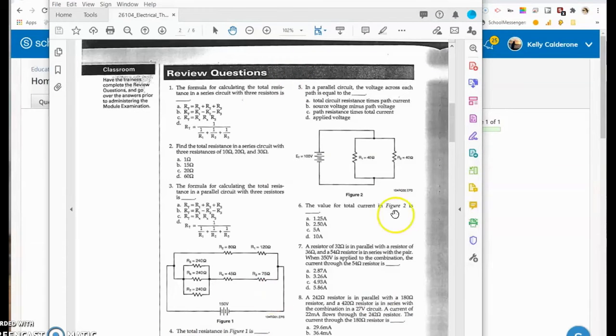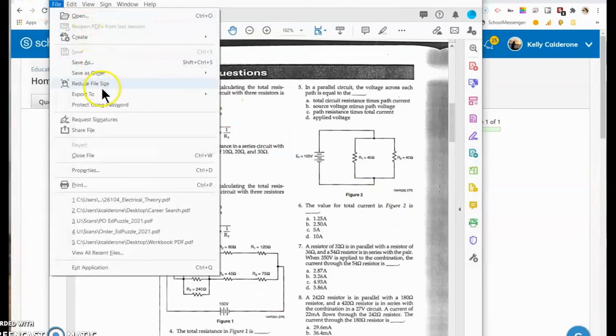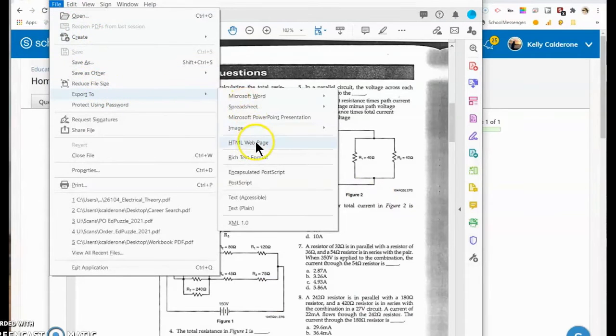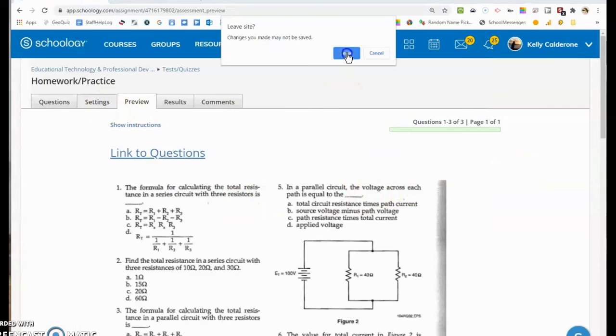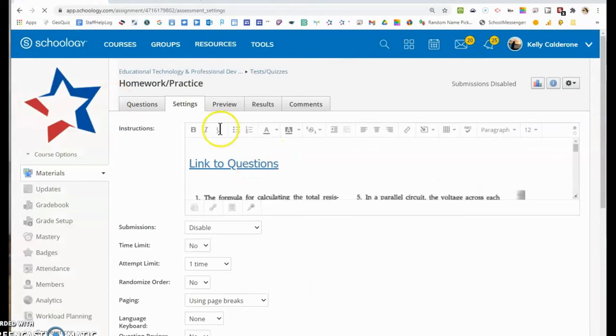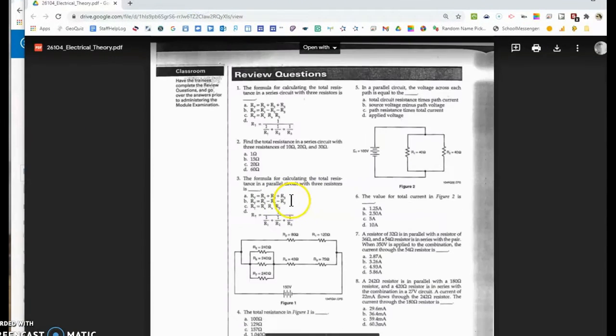If you'd like to save the entire PDF as an image, go to File, Export to, and choose one of the image options like a JPEG. This will make it easier to upload to your instructions area in Schoology. You can also choose to just upload a few questions at a time.